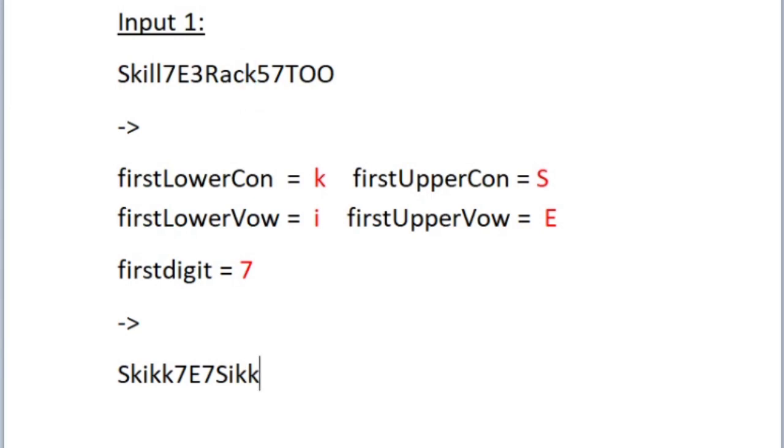And now 5 and 7. So both are digits. So it must be replaced with 7, 7. And now the characters T, O, O. So the character T is an uppercase and it is a consonant. So the first occurring uppercase consonant is S. So the T must be replaced with S.